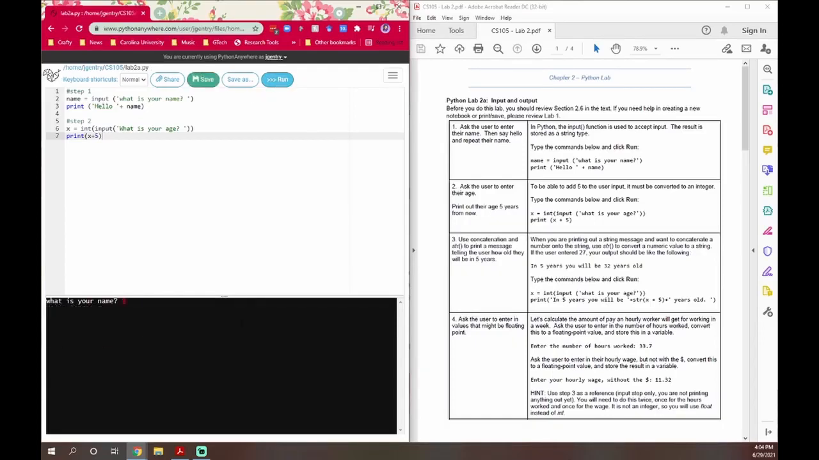If we go ahead and click on the run button, it'll go through and do step number 1. It's going to ask our name, and it's going to ask the age, and it's just going to print out the number of whatever I enter in plus 5. So in this case I put 22, so it's going to put 27. That's all there is for number 2.